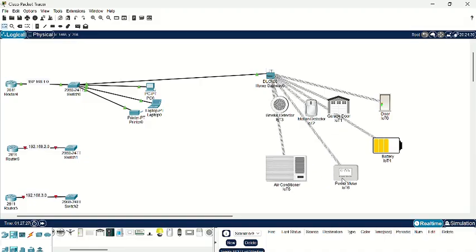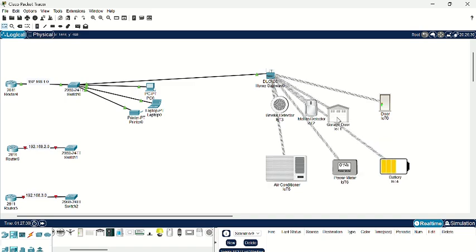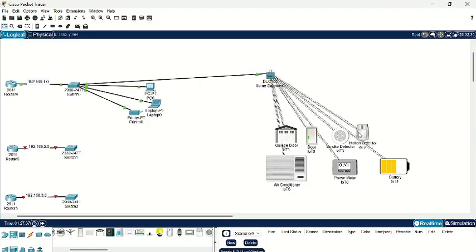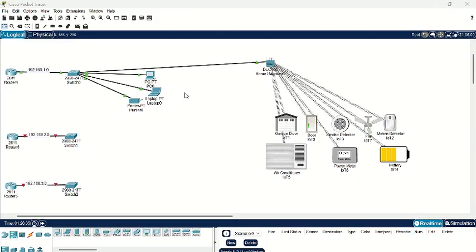So now I am connecting and arranging the IoT devices, and all the IoT devices of floor 1 are connected. So yeah, our reception department is completed. Now we will move to the next department.